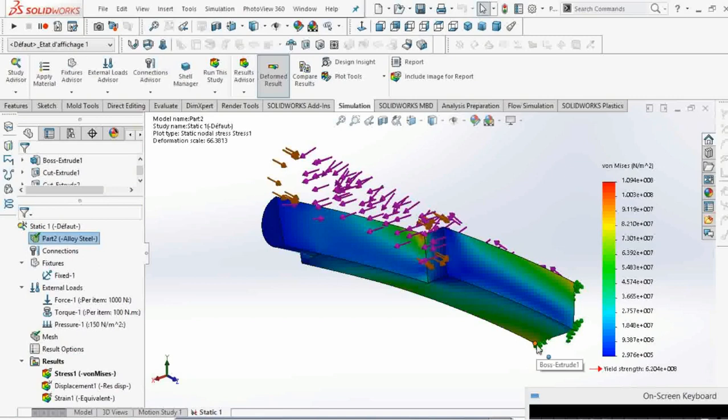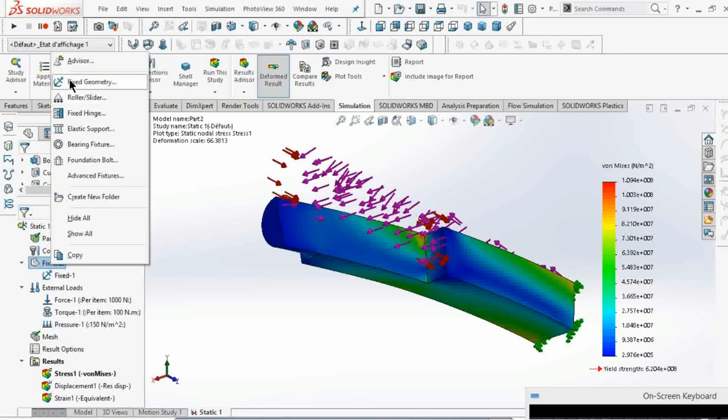Okay, ladies and gentlemen, I hope this was helpful. In our next videos, we'll be talking about the next fixtures which we have here, precisely the roller and slider. We have the hinge fixed, we have the elastic support, we have the bearing fixed, foundation bolt, and advanced features.